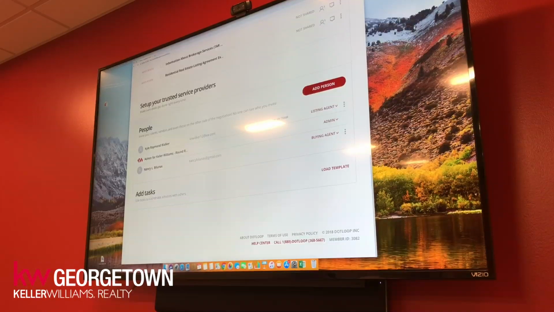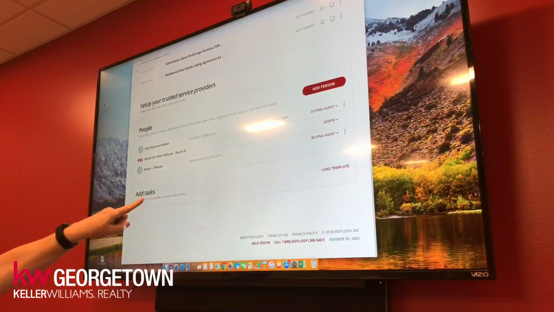The tasks are going to be in this section right here, and you can load the templates.